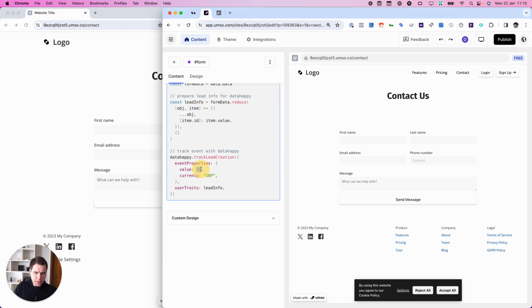Obviously, you need to update this to the values that make sense for you as a business. So in this case, we're saying that each lead is worth approximately £10 to the business. And for the user traits key, we're just going to pass in the data that we've already prepared. And that's literally it. So we've now integrated Datahappy and we've tracked the event. So in terms of the integration steps, we're done.